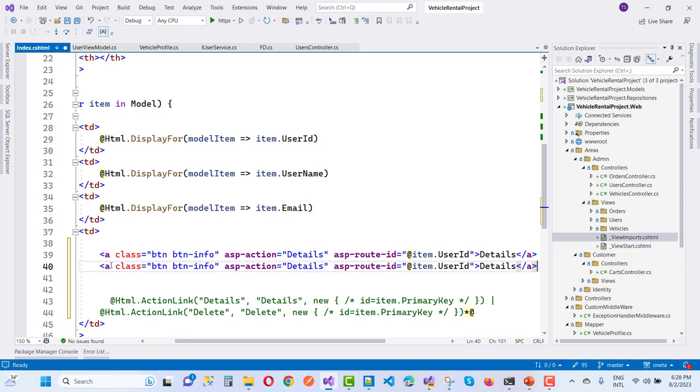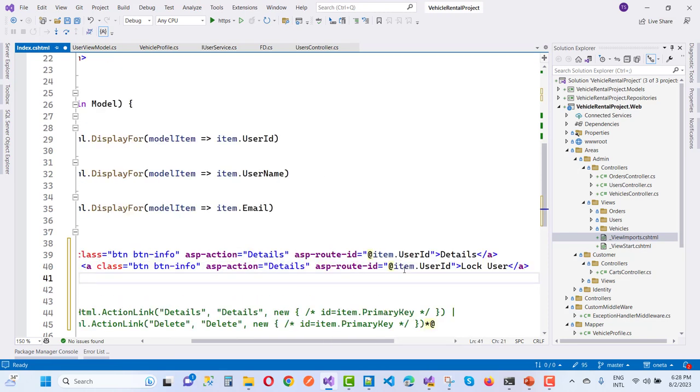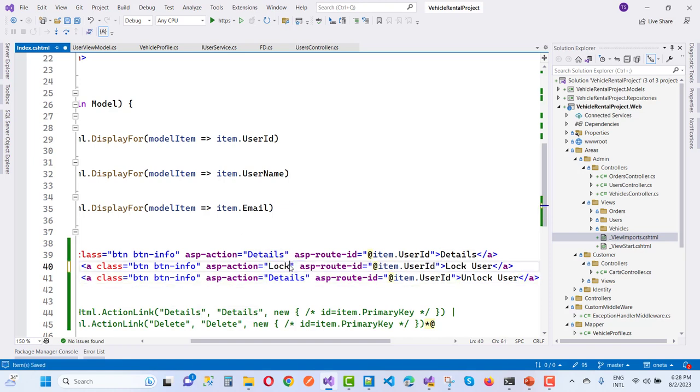Also facilities are available. So lock user and unlock user. Unlock user. So the action is lock, and there is unlock. Okay.